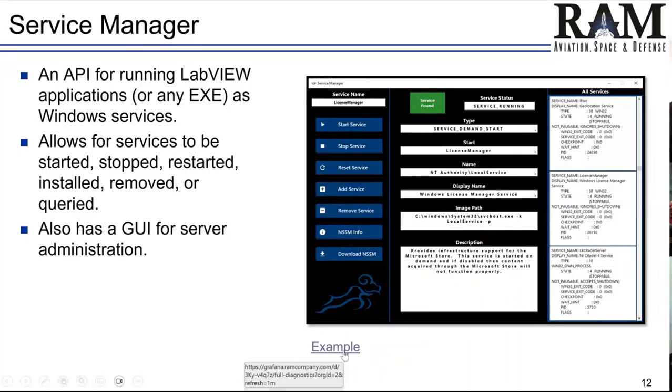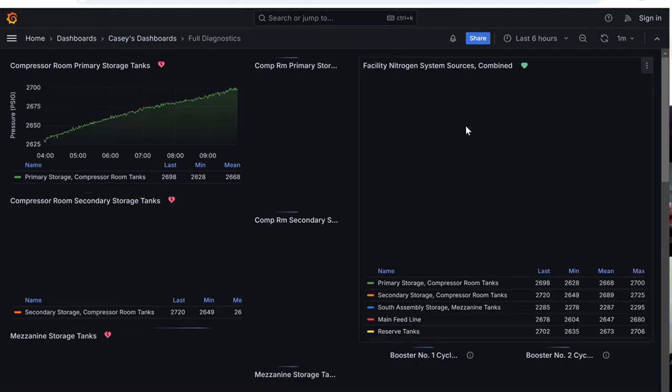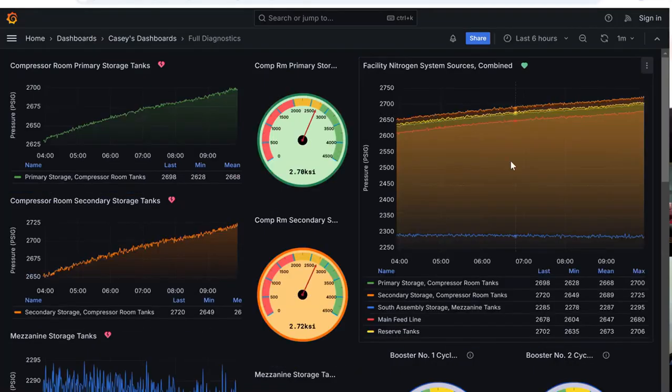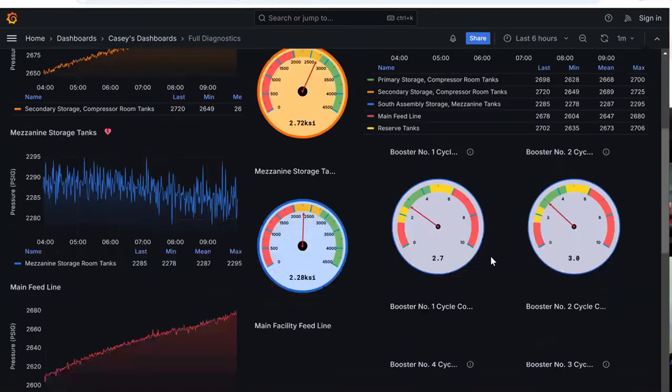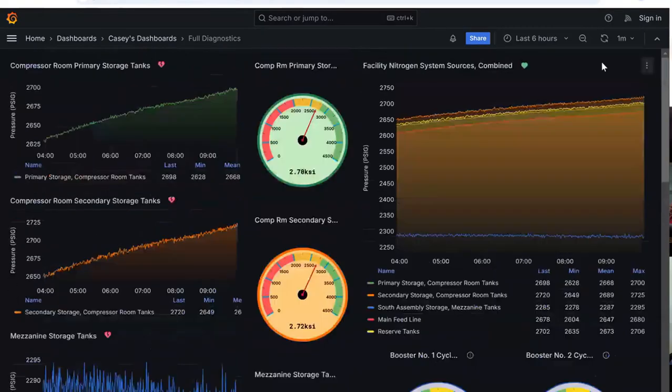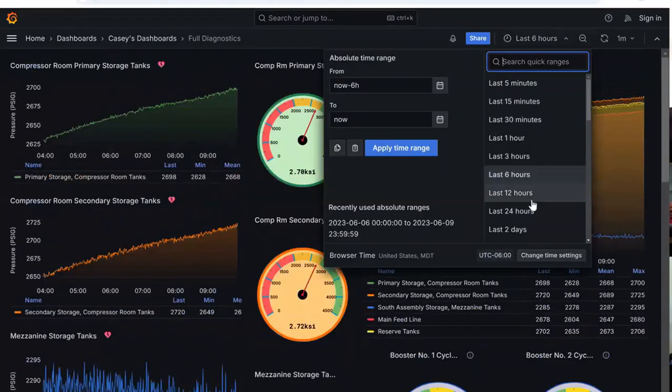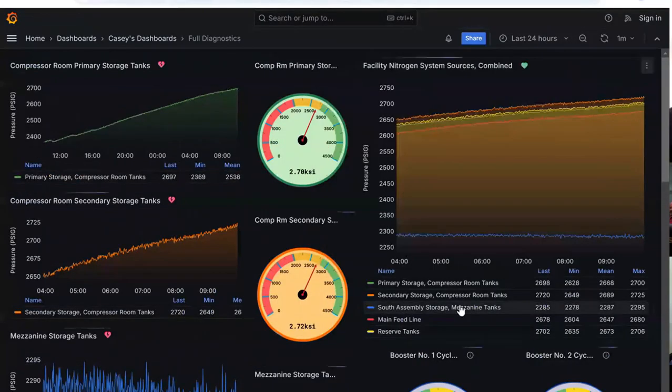And I have just one example here. This would be a simple example where we have a bunch of cDAQ hardware all throughout the facility. We have a simple service set up that is pulling data from that cDAQ hardware and logging it to AWS. And then we've got a Grafana web interface so we can monitor that data over periods of time and whatnot.